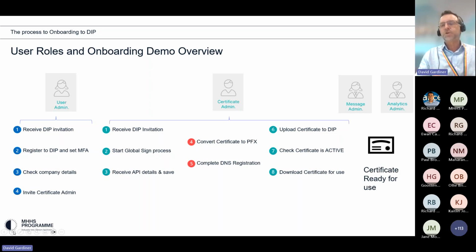So that's going to be the demo today, and I'm going to switch over now and show you the portal and walk through those steps that we've just discussed. So bear with me while I switch.